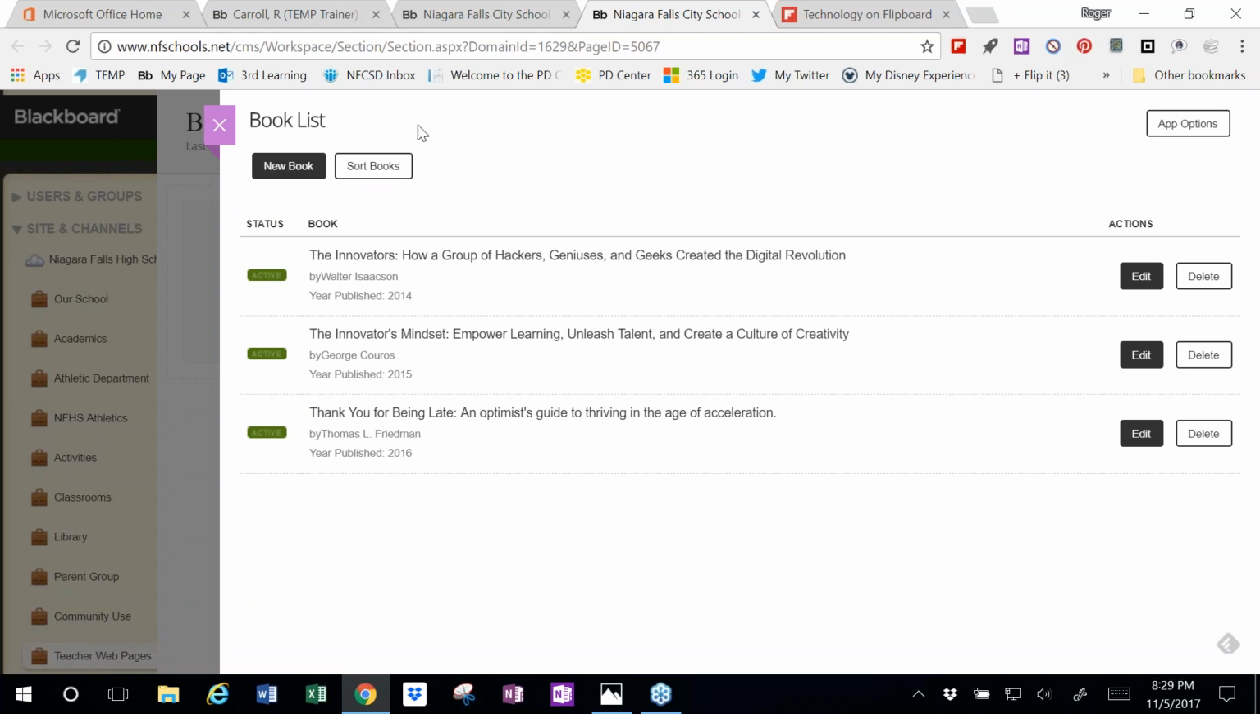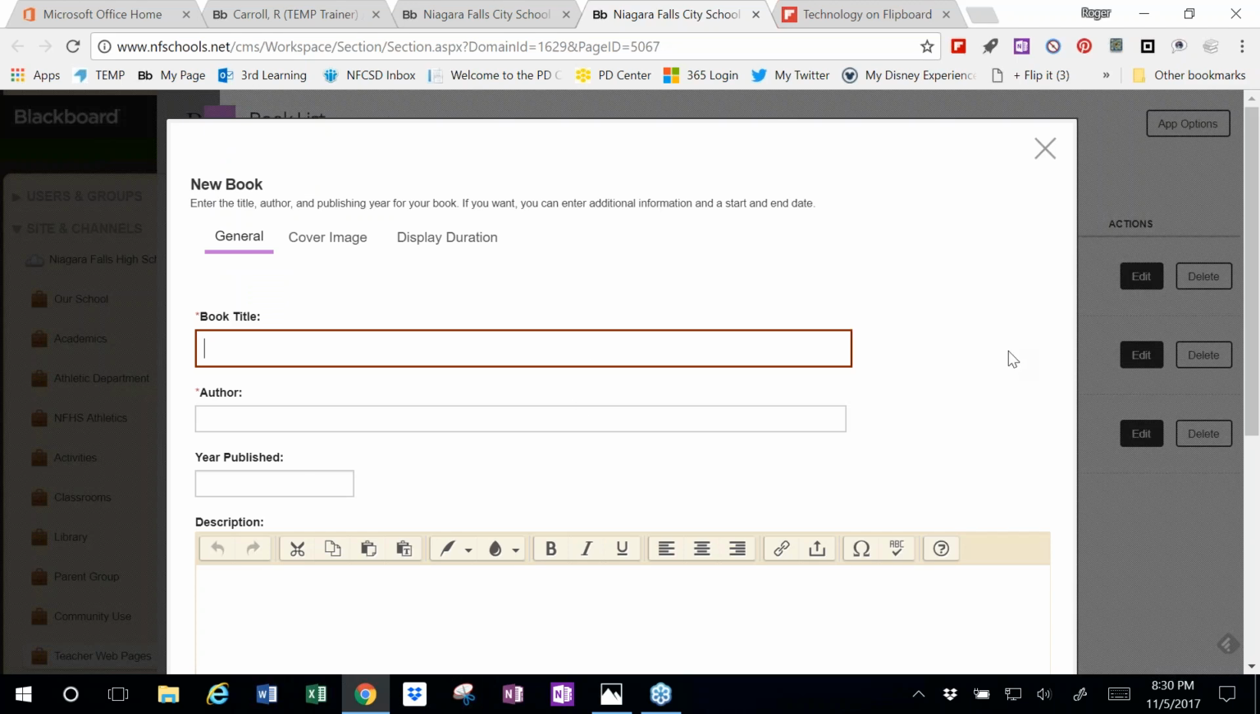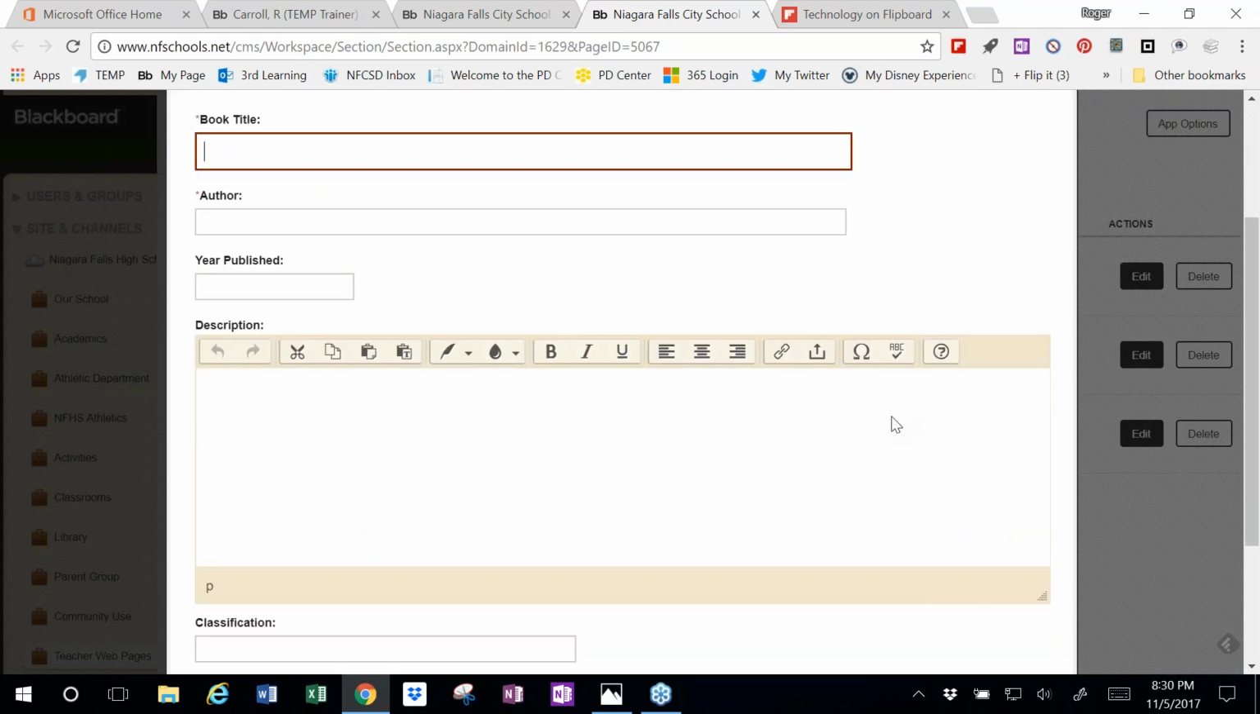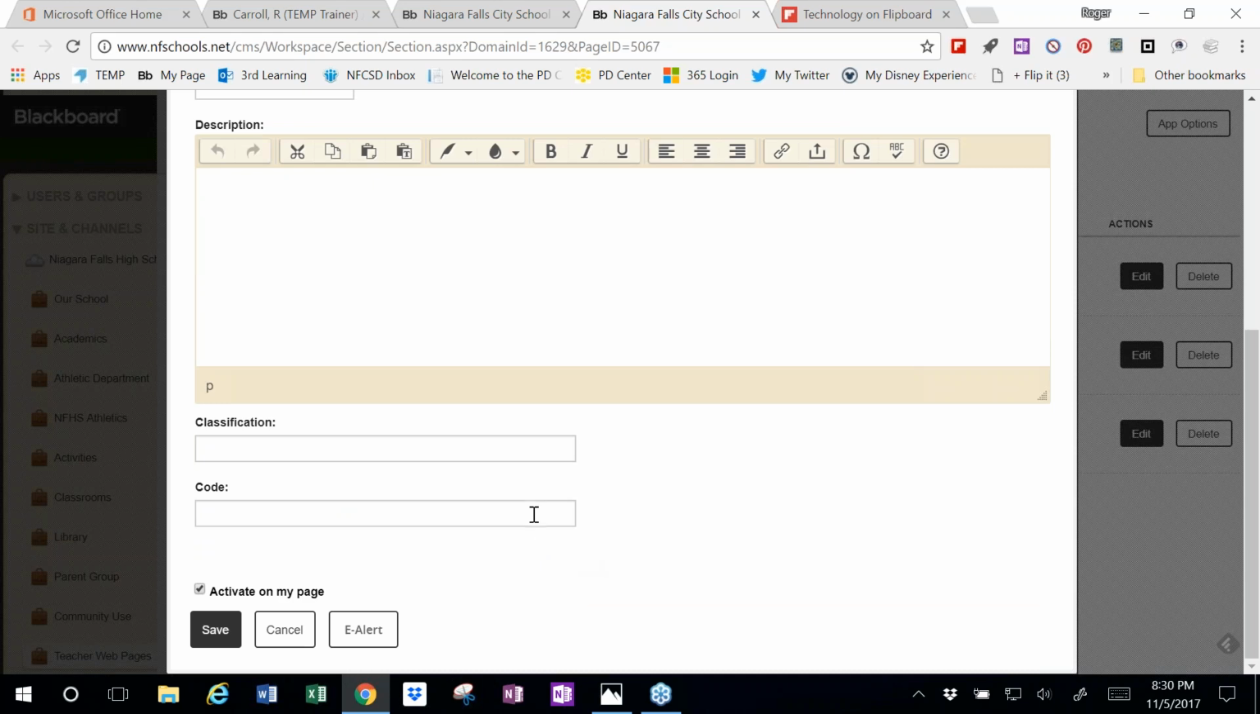But if I want to add a new book, now I just complete the prompts. The title, author, year published, a quick description for the books that you saw on my web page. I did a little homework and went out and got some blurbs from Amazon.com, the images and so on, the classification of the book. For code, I put in the ISBN number and let it get activated.